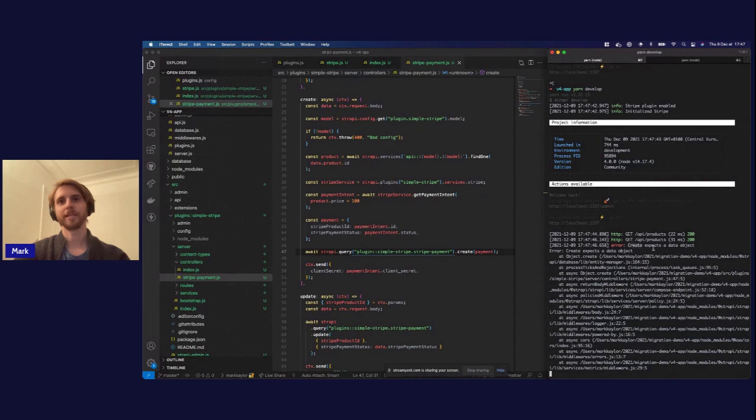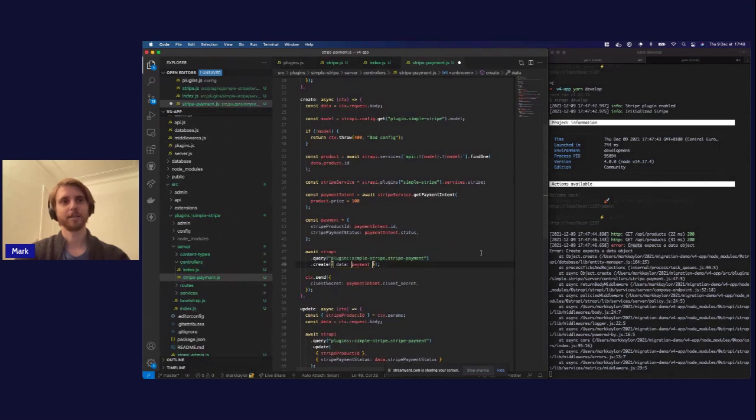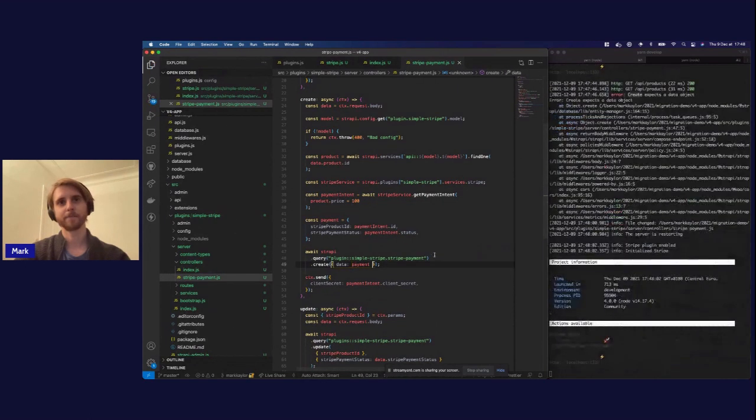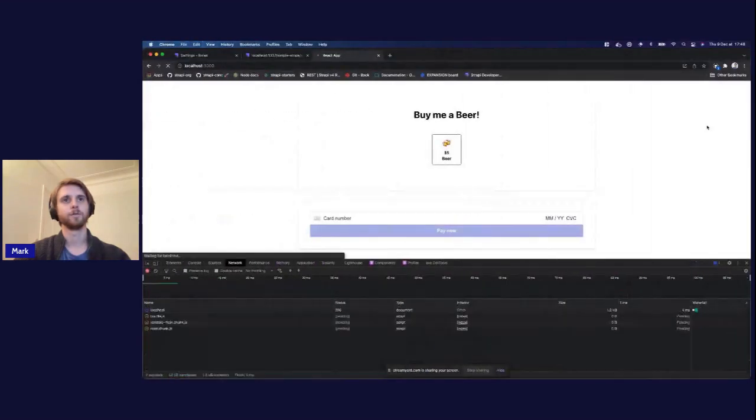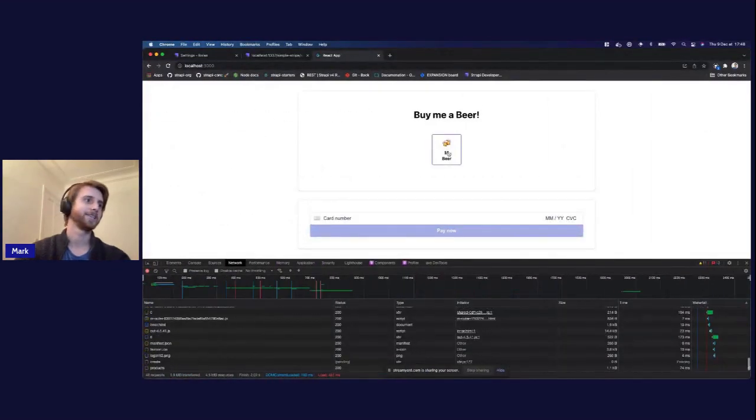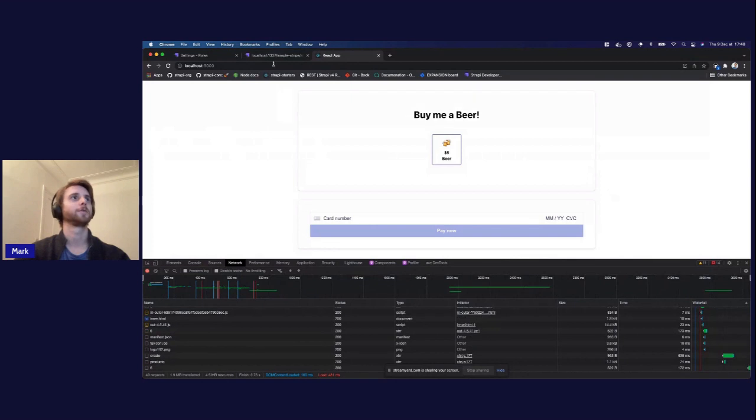I have a new error, create expects a data object. So I'm running create here. And I think the error is pretty explicit that it just wants me to add an object with a key data. So I'm going to try again. And it worked. So that's great.